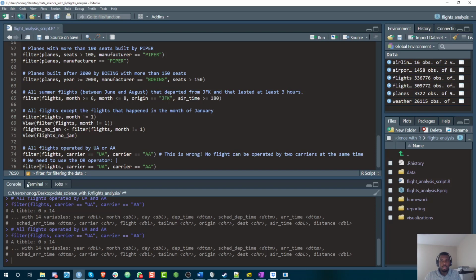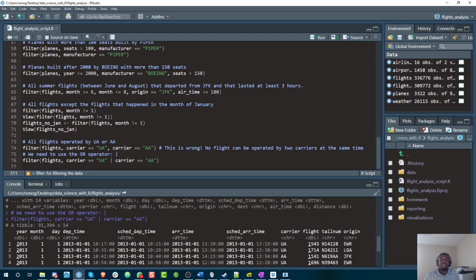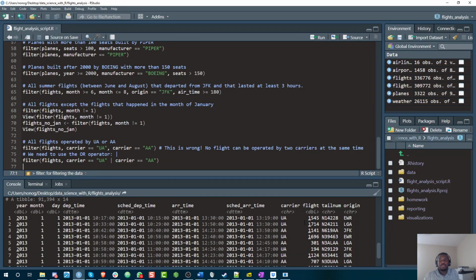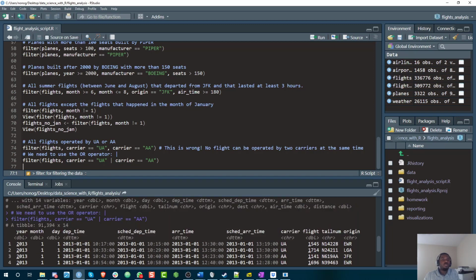Copy and paste your code, and just replace the comma, which means and, with the OR operator. When you do, lo and behold, it now works. So you see, you have a bunch of UA and AA, and this is about 91,000 flights that you get there. So in 2013, out of all flights that departed from New York City, 91,394 flights were operated by these two companies only. Okay, well, that's a lot.